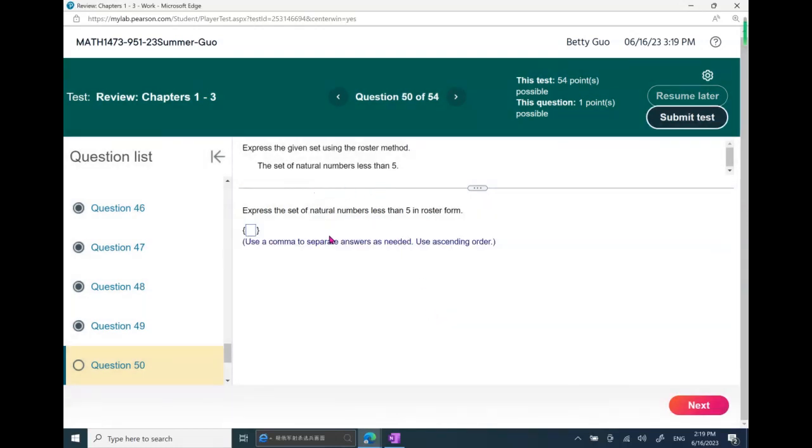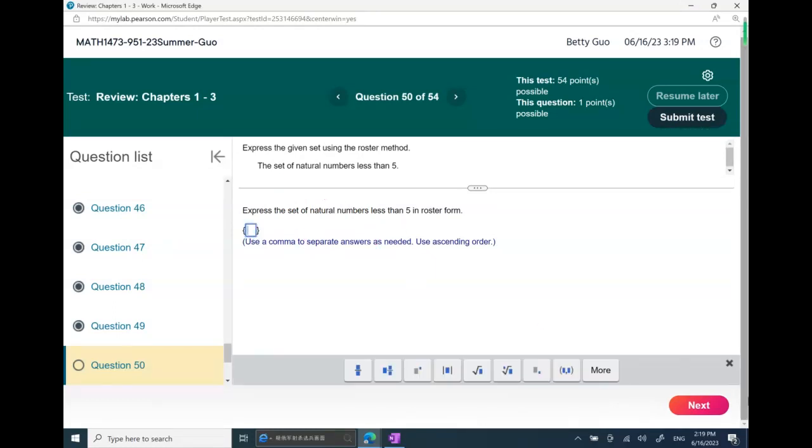Express the given set using roster method. The set of natural numbers less than 5. Very important, guys. 0 is not a natural number. The smallest natural number is 1. Okay. The set of natural numbers less than 5. So 1, 2, 3, 4.